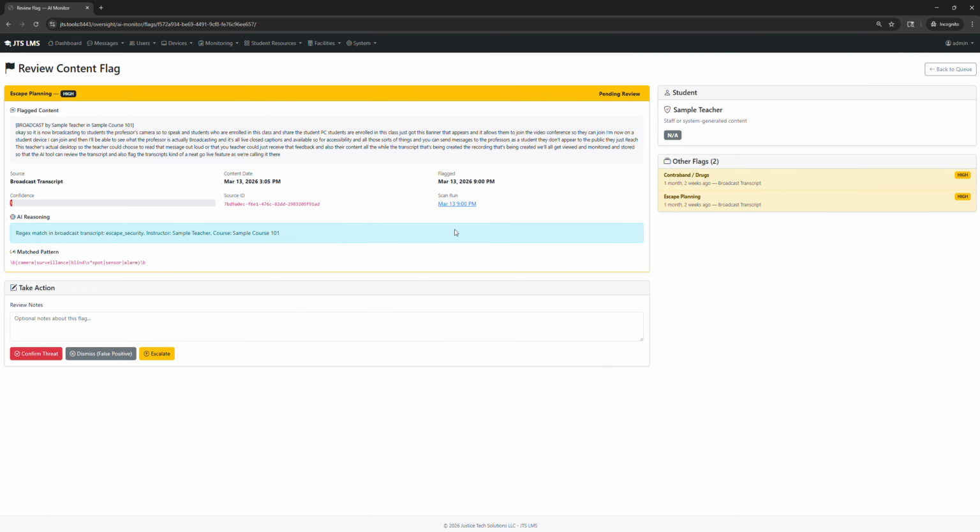So if this recent flag was about an escape or security issue, you can read through the transcript. This flag was about a teacher's broadcast. Oh, this was my broadcast, and it has things like a student that doesn't appear to the public. It just reached the teacher's actual desktop. So something about that phrase had this AI system say, oh, that doesn't seem right. Why would they be talking about how things don't appear to the public?